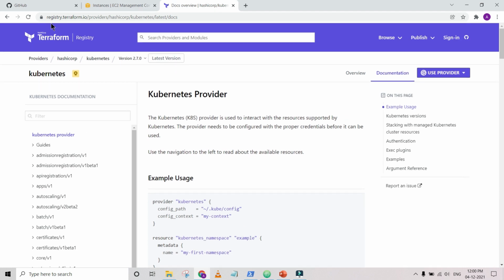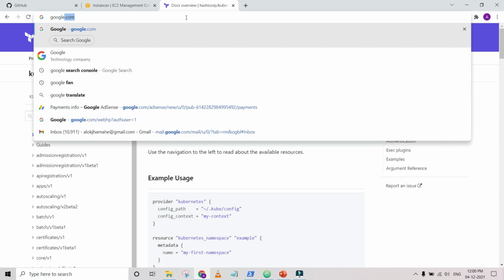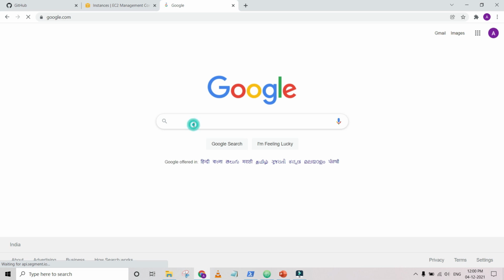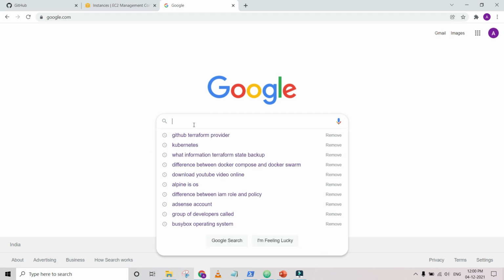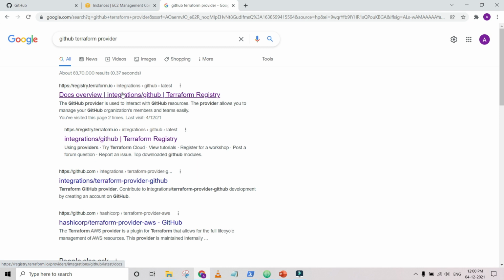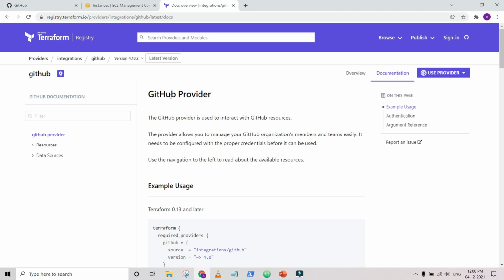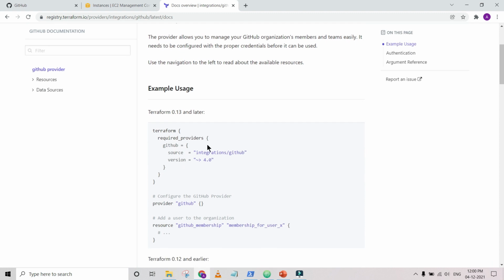Now I'm going to GitHub. Let me browse it. I'm using Google, and here I'm writing GitHub Terraform provider. In this way you can also search in a very easy way. You can see that if I have to work with the GitHub provider, we have these particular things that we need to club.